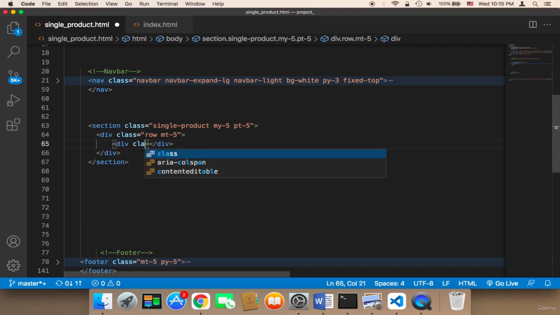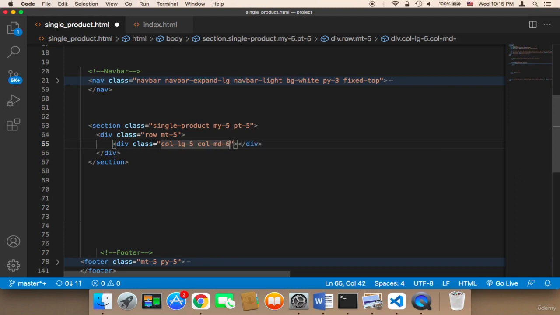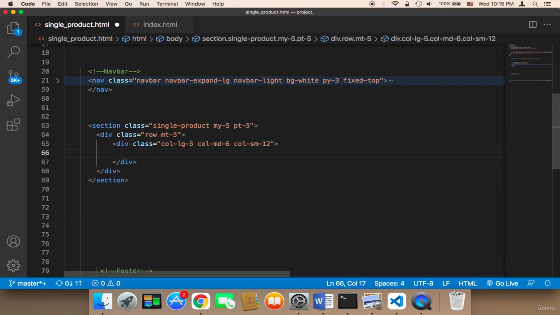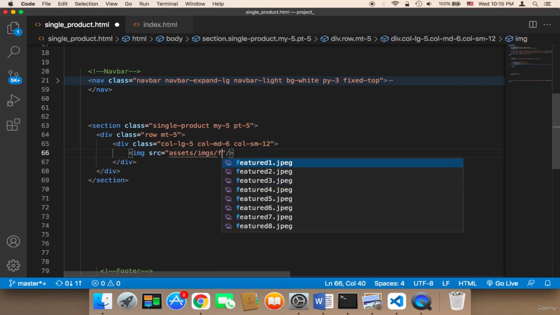I'm going to first give this div a class, and that class is going to be col-lg-5 because we want it to take 5 out of 12 columns for large screens. For medium screens, I'm going to let this take 6 out of 12. For small screens, I'm going to give it 12 columns. That's it. Now inside this div, we want to display the image. So I'm going to say img, and then for this image, I'm going to say src. Let's use one of the images that we already have. I'm going to say assets, images. Let's use the featured one.